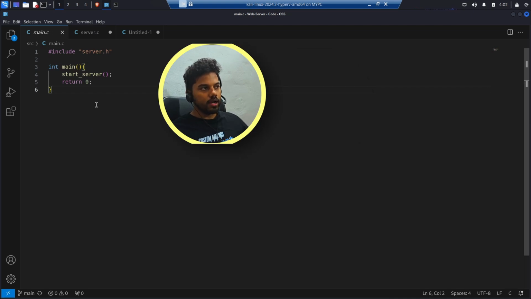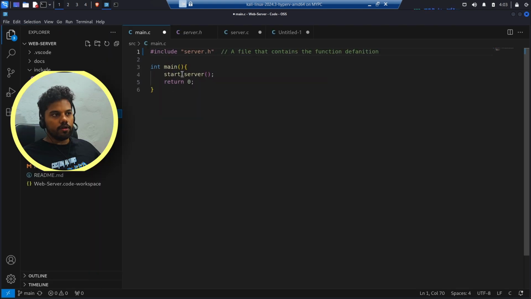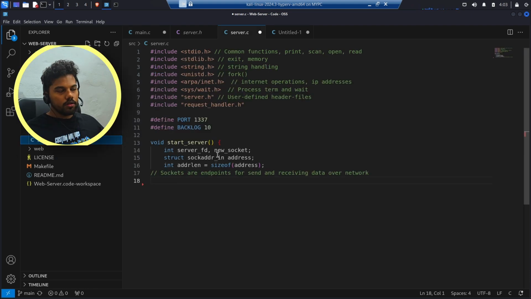I have included a header file called server.h, and we are running the server and returning once that's over. So that is the bare basic that is happening here. Now let's go into the next file where we go into the initial parts of the program. This is the basic structure from which I'm going to develop the program further.